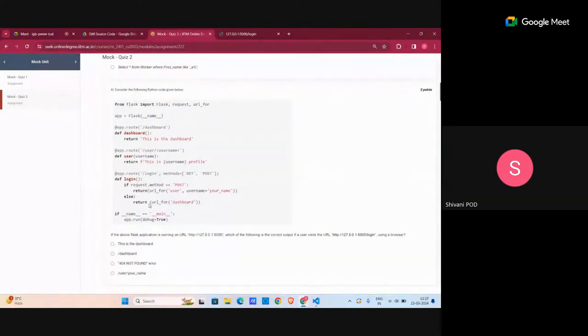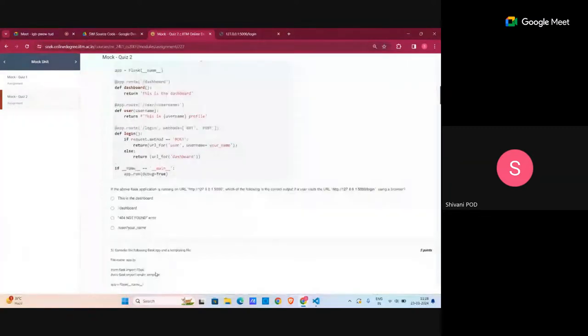So what I'm returning is URL for user. It will go to the definition user and it will give me this endpoint, right? So that's why the answer is coming as slash user slash your underscore name. Is it clear?